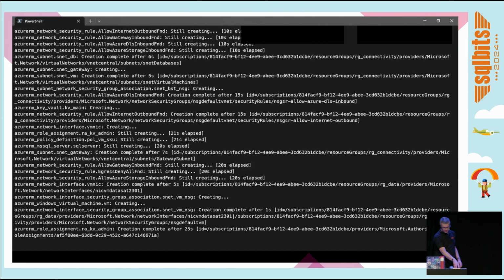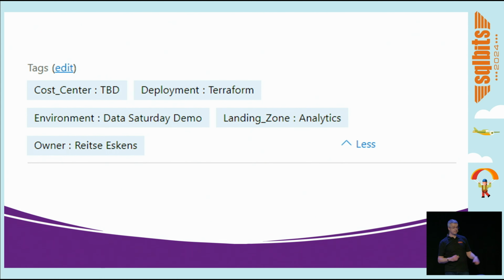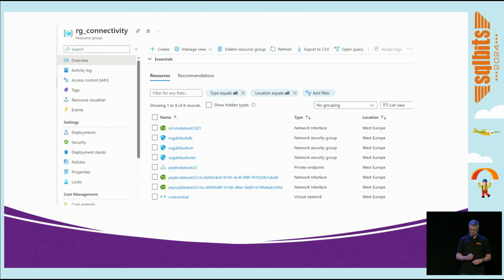Got a few minutes left, and I just wanted to show you the result. So my resource groups got nicely created. Happy me. My tags are all nicely there. Again, happy me. I've got a connectivity resource group with my network interface cards, my network security groups, private endpoints, and my virtual network. So everything that has to do with network is exactly where I expected.